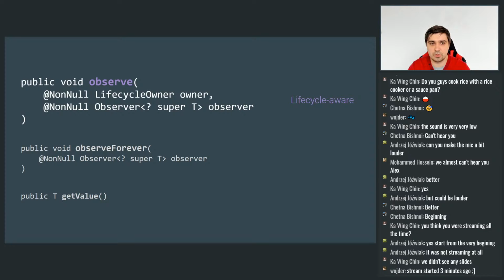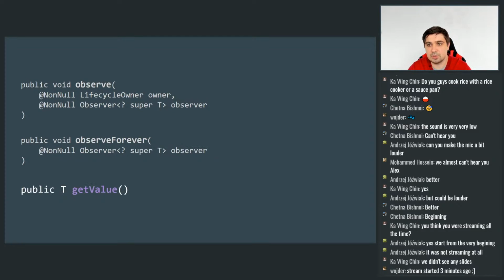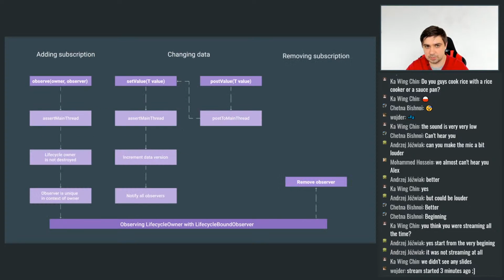The observe method is really a lifecycle aware method, because we put a lifecycle as one of the parameters to the observe method. The next part is the observeForever method, and observeForever is not lifecycle aware because we don't put any lifecycle, and I recommend avoiding this method when possible, because it can generate a lot of problems for you, because you should remember to unsubscribe from it. And the getValue method just returns the data which you have inside your LiveData object.